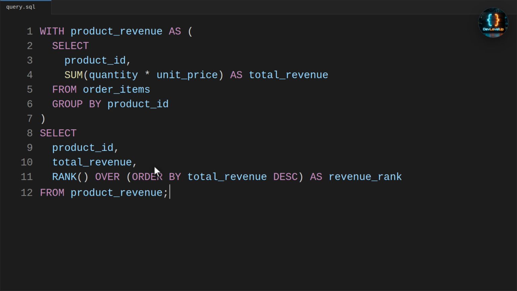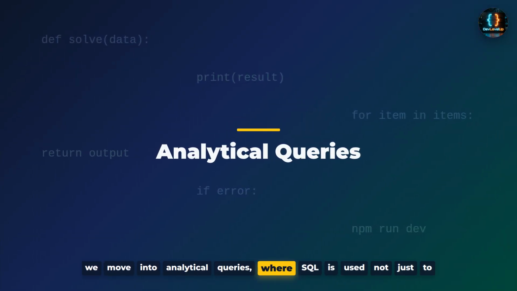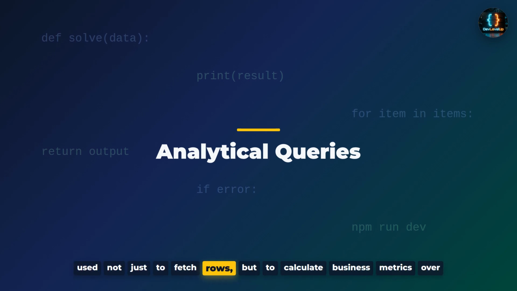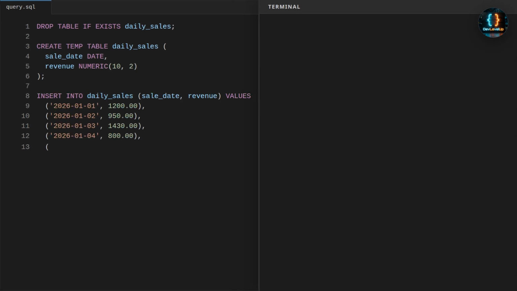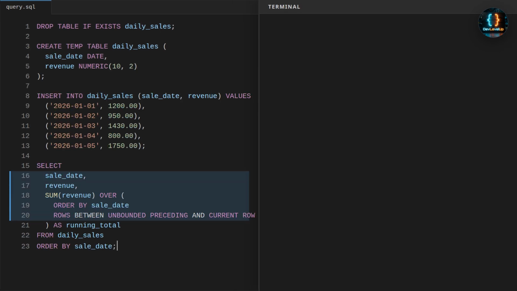This will show the difference between leaving gaps after ties and keeping ranks compact. Now we move into analytical queries, where SQL is used not just to fetch rows, but to calculate business metrics over ordered data. A finance dashboard usually needs cumulative revenue, not just daily numbers.